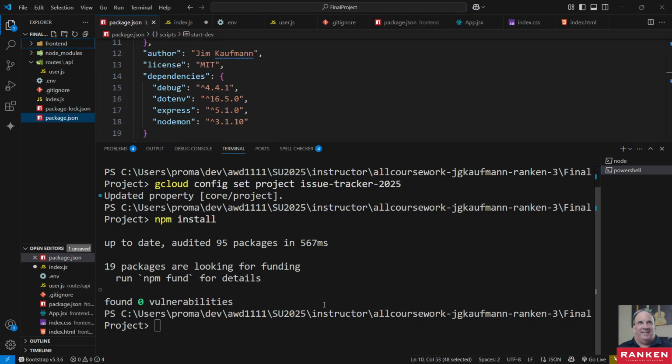Right now I'm in the final project folder, in that root folder. So obviously to build that, you have to go to front end to build it. But when you're deploying, you're going to deploy from this final project directory, okay? So let's go ahead and do that now. We're going to run this deploy command.